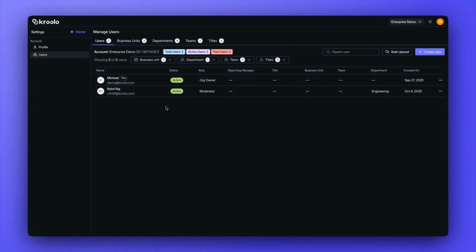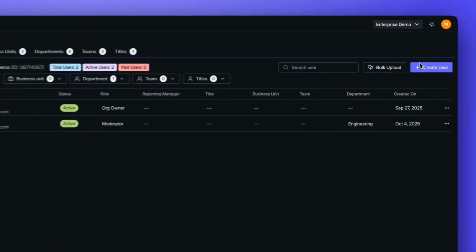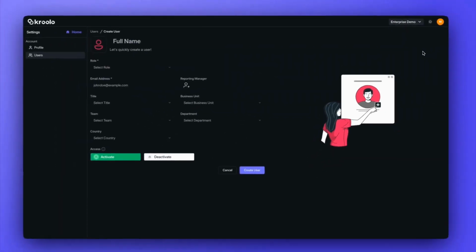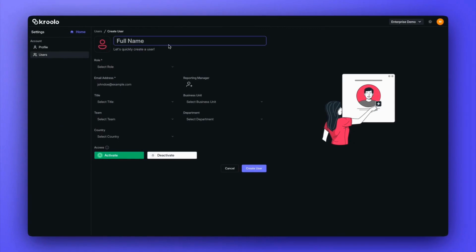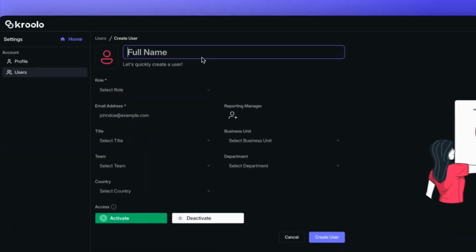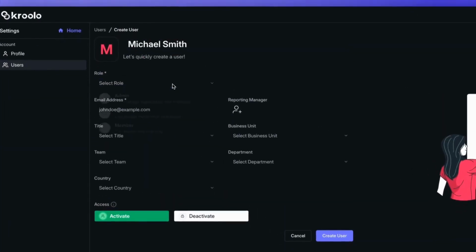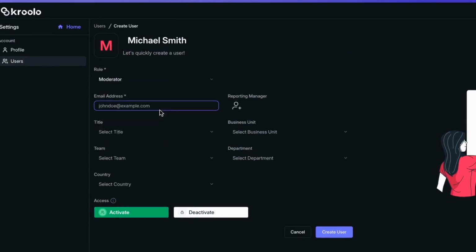To create a new user, click on Create User. Here, you need to add all the user details. Start by entering the user's name. Then select their role. Following this, input their email address. You can then assign a reporting manager.